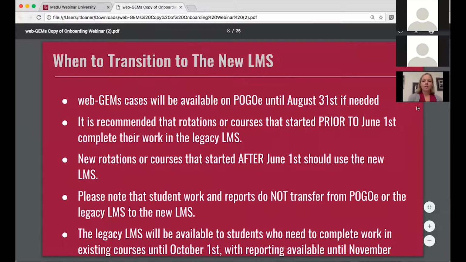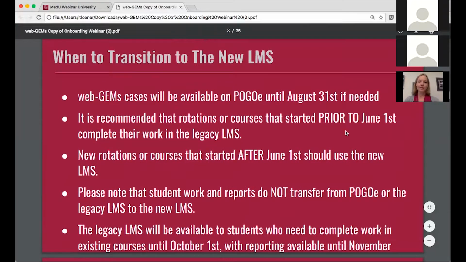In terms of when to transition to the new LMS, deciding on the time is probably the most significant decision you're going to make so that you can get things ready and started and set up for your students. If your institution has historically subscribed to courses in addition to WebGems, then you may have students that are still working in the legacy LMS, and I'll address this in a moment.